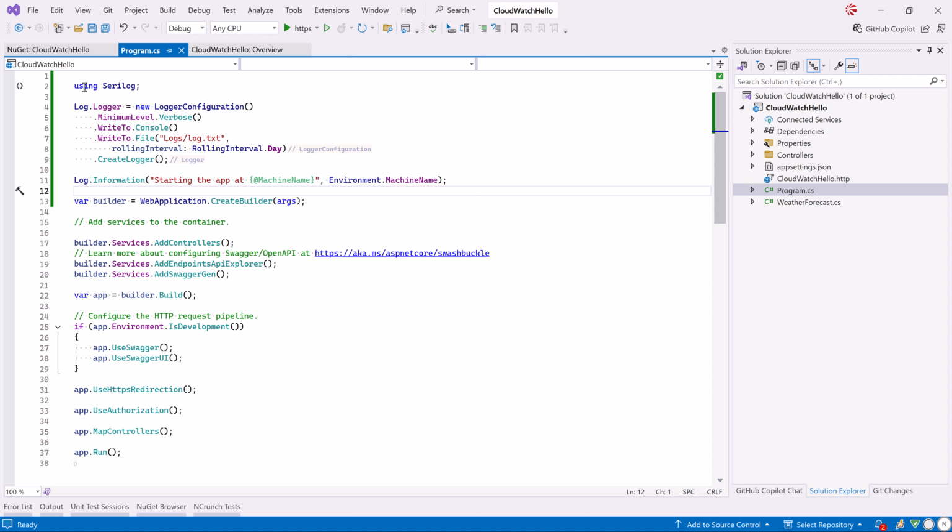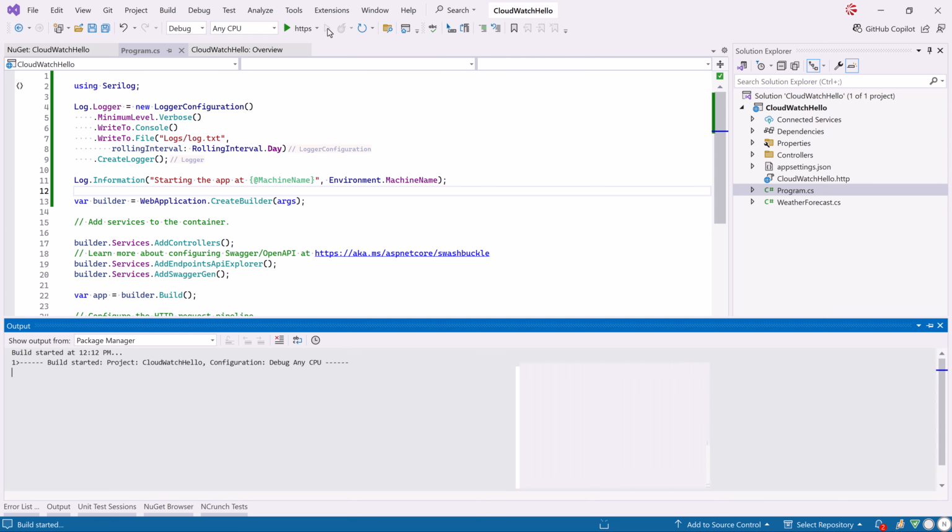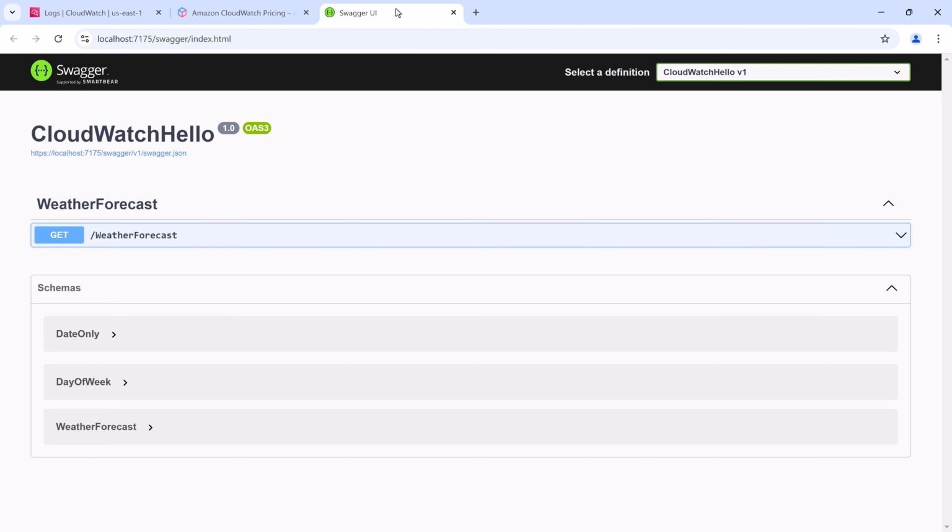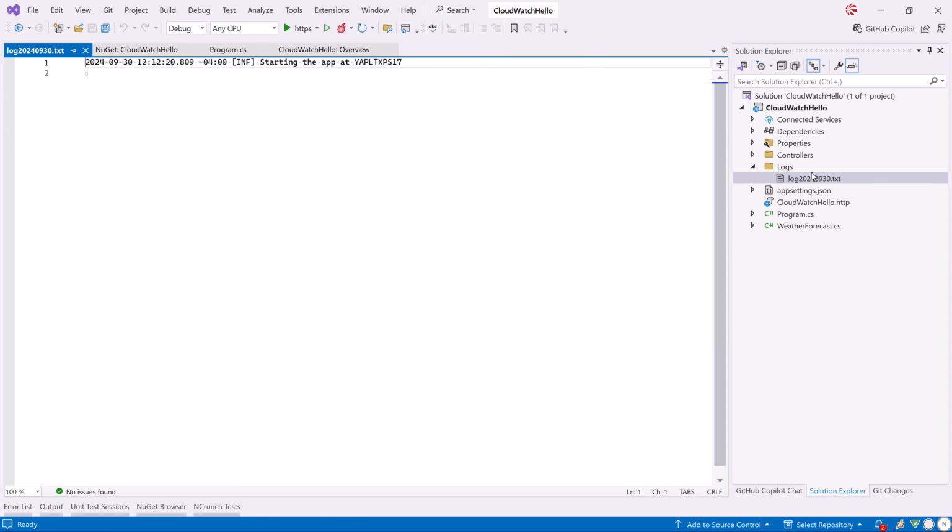Now let's run our application just to make sure everything works fine and we can log to the file system. As you can see, the message was successfully logged and we can open it.